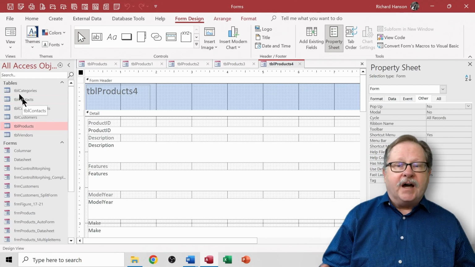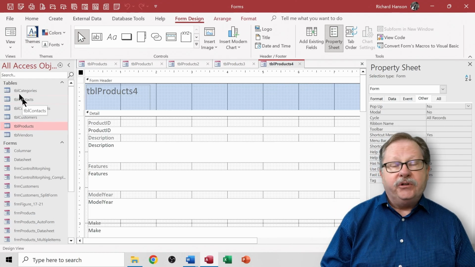But here are five quick, easy ways that you can make a form and get them out to your users very quickly.